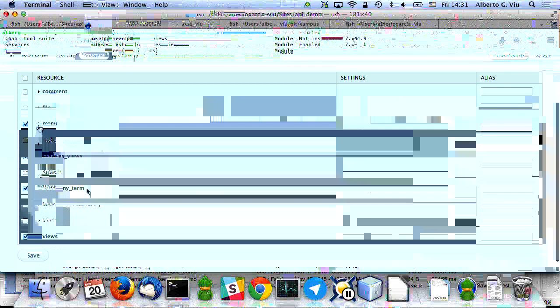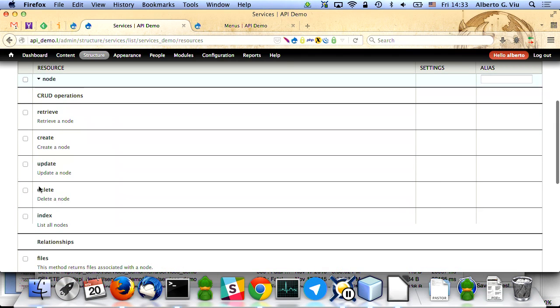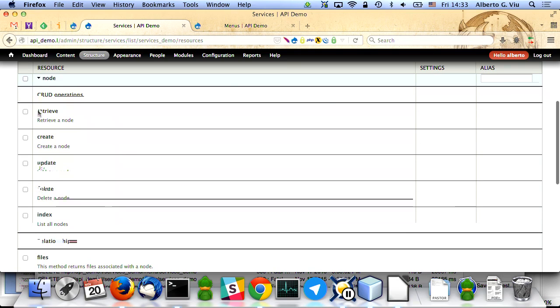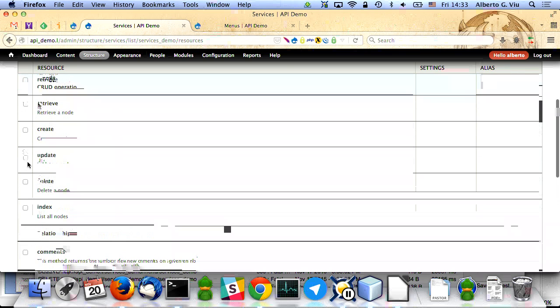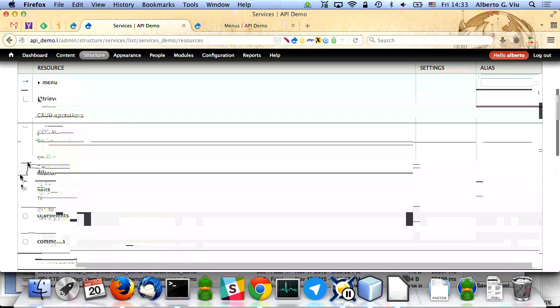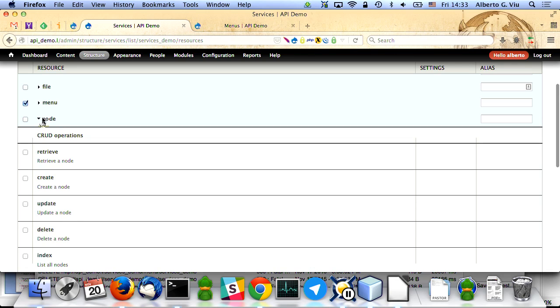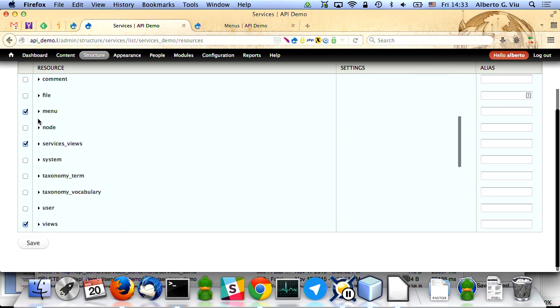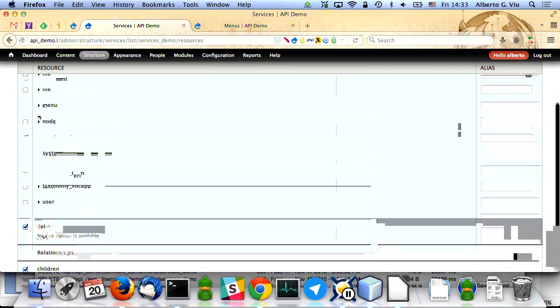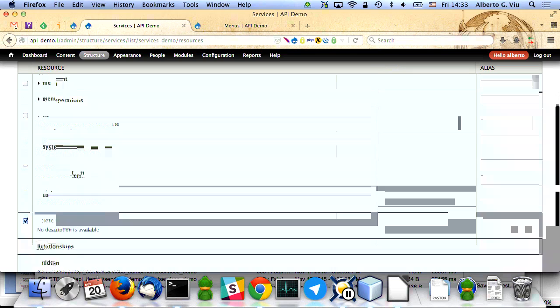For each one of them, you have options. Maybe you want this endpoint to only retrieve data, and a different endpoint for updating data, because you think it's more secure for the system. That's perfectly easy to do with the Services module. So you just choose the resource you want to use. For this demo, I've created the menu one. So we are going to retrieve, update, and so on menus and menu links.